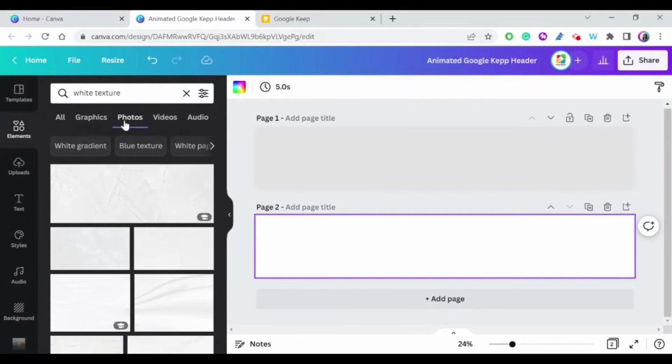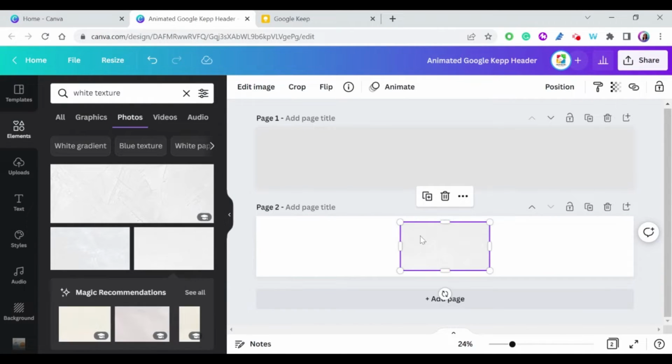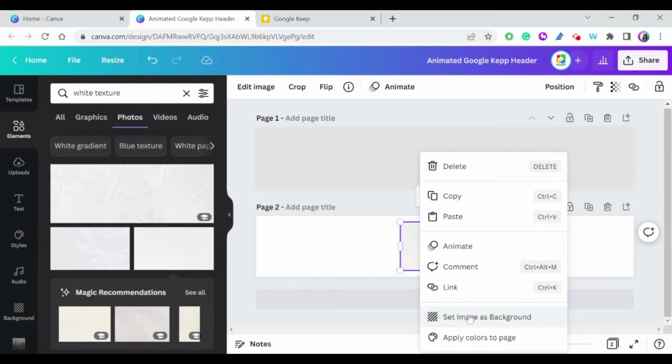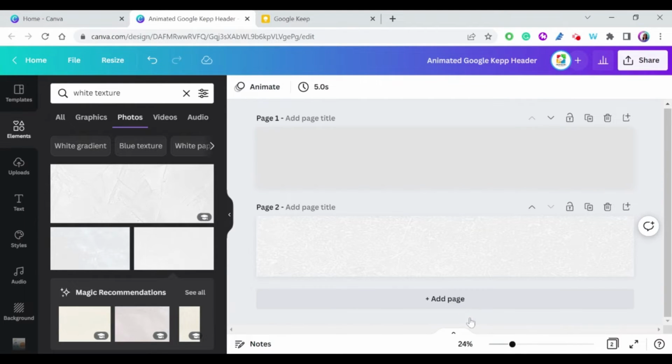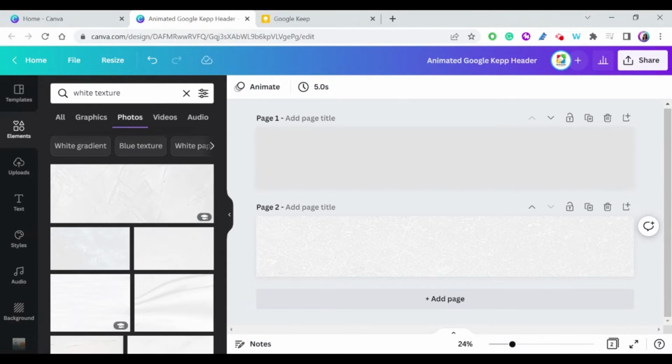Look in the photos and then feel free to choose any of the textures here. So let's say I'm gonna choose this. I right click on it and then I'm gonna apply it as a background. And in this case, you chose the background of your header.